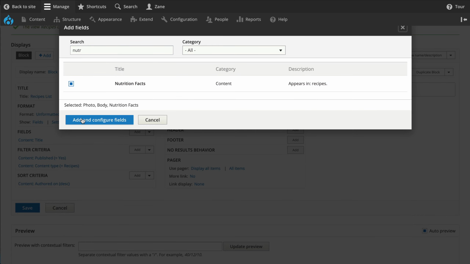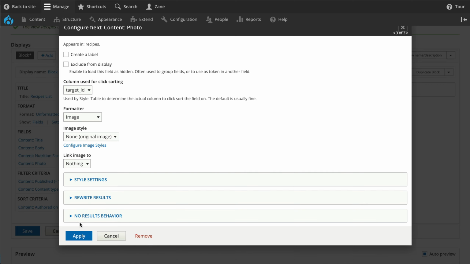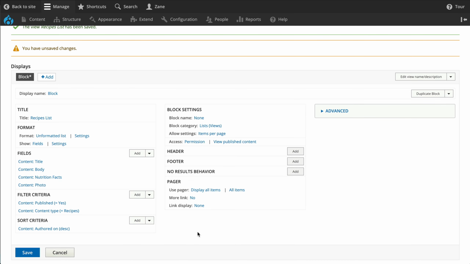Cool. And we will add and configure fields. So you can see it'll go through each one that we've checked here. So we're looking at the body field, and we'll just keep everything default for right now. Nutrition facts, same deal. And for the image, let's make that medium and hit apply. That should work out.